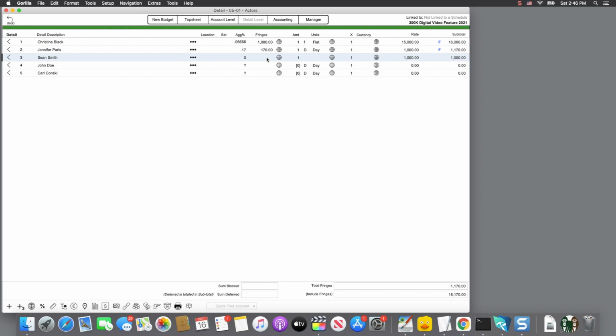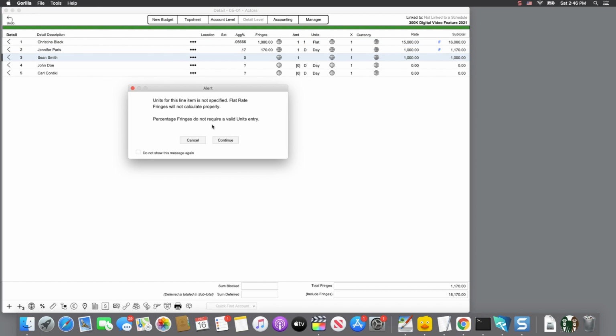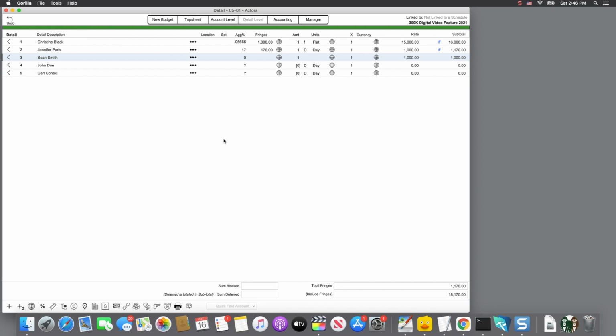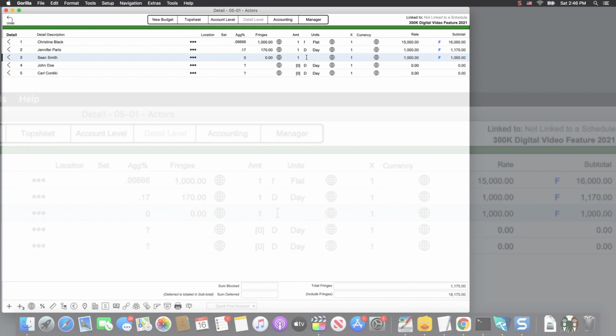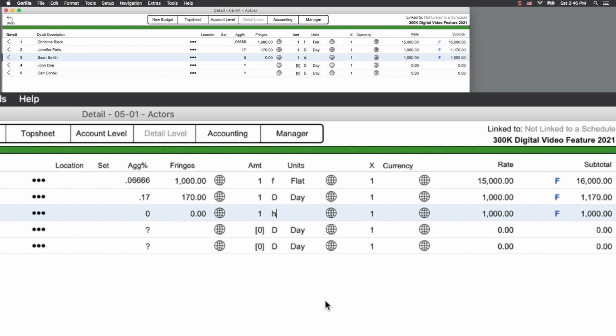Now, go back to the detail level and select the fringe fields for the detail line item, and select the actor bonus fringe. Notice that 0 is entered for the fringe fields. Now, why is that? This is because we did not specify a unit for this row. If you don't specify a unit, the flat rate fringe will not calculate. So, if I enter H here to show hours, notice the value 8 appears here in the fringe field. You might have to select the field to refresh the screen.